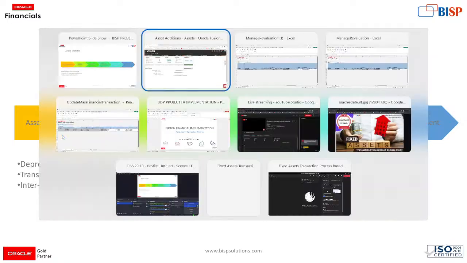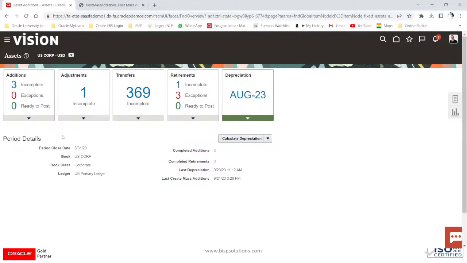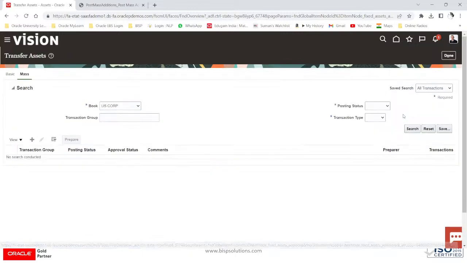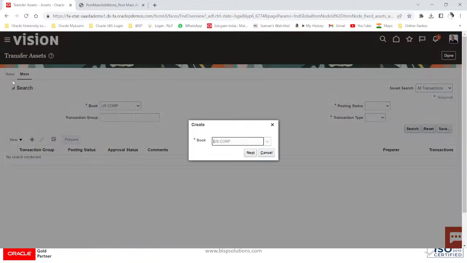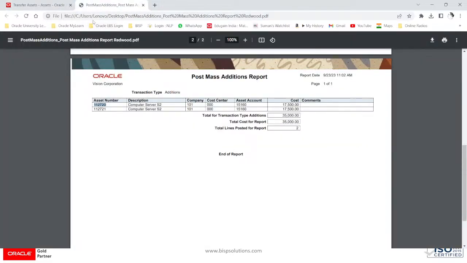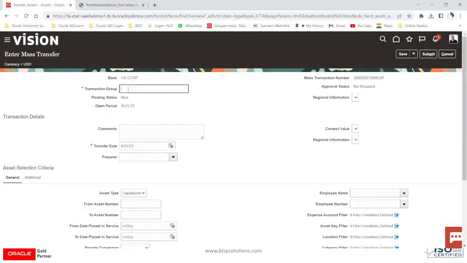So let us navigate to the application, to the transfer of asset. Let us go to the transfer of asset and prepare the mass transfer. If you want a single transfer, then you can use the basic one. I am using the mass one, using this example.